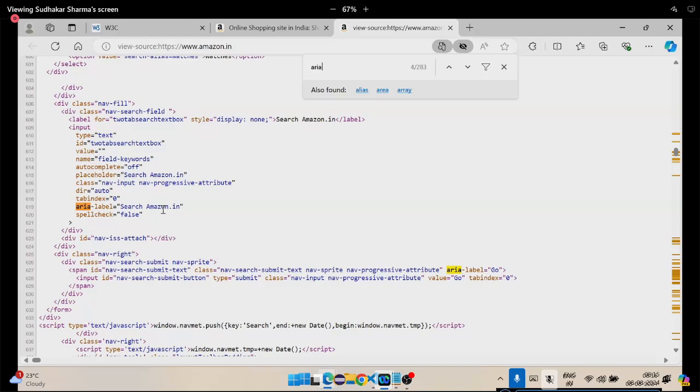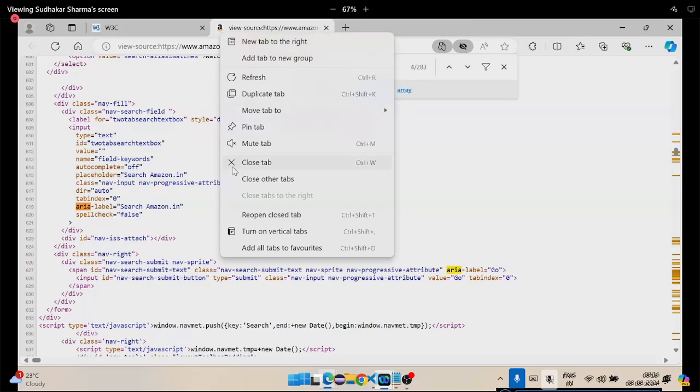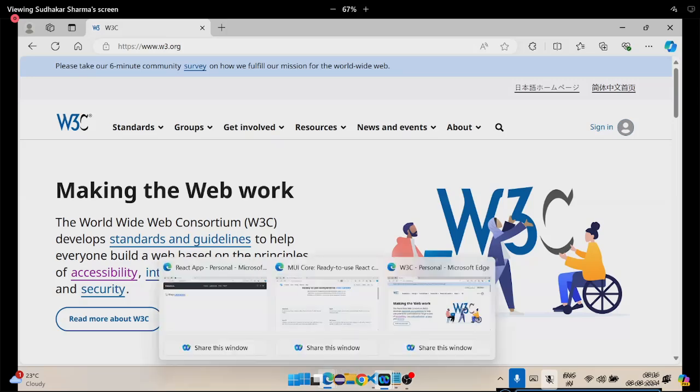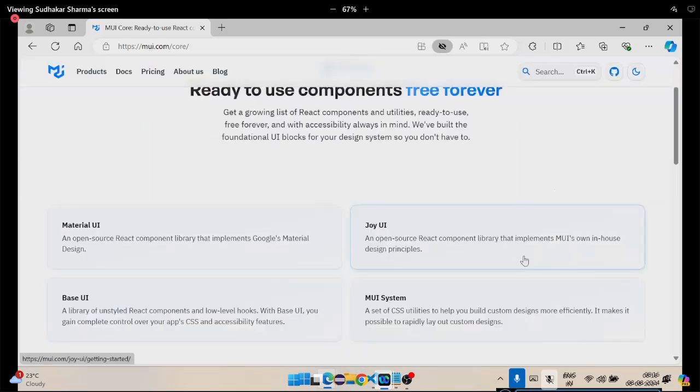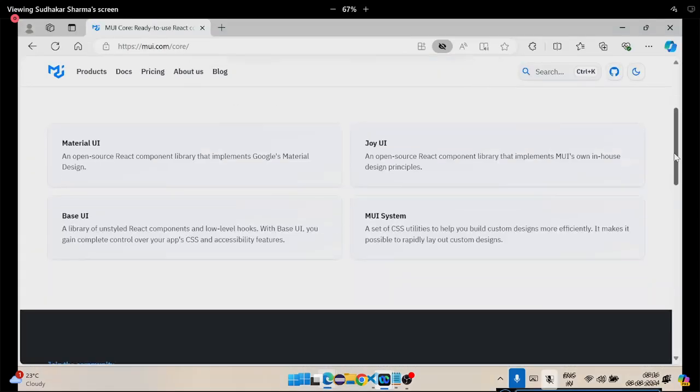Now, what is the React community's point? The React community says that they will provide some components that implement various design principles. That means some components follow the principles, and some are without the principles. Majority of the time, we use the components and implement them with principles. Like that, there are various categories.